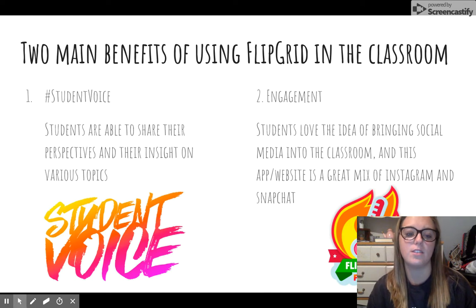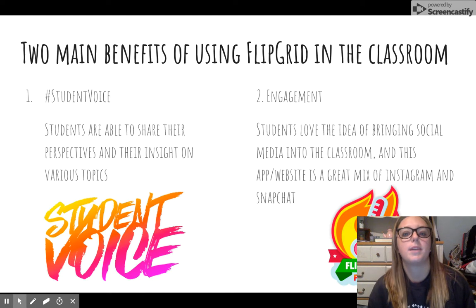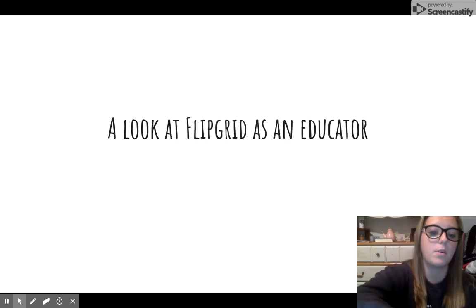And the second one is student voice. That's my main benefit because I'm a really big advocate for giving students agency and showing them that they matter in my classroom. So having a website where I can hear everyone's opinion and nobody's fighting for talking room is great because they all get the same amount of time and I can just flip through them really easily on my phone. So let's look at Flipgrid as an educator.